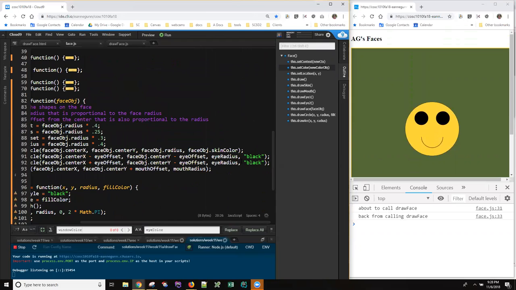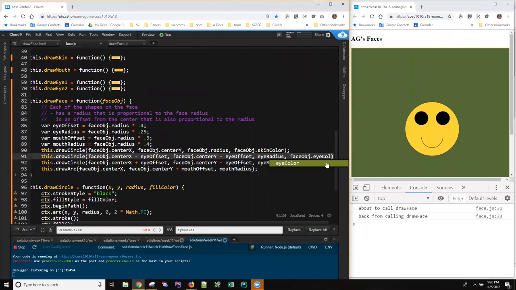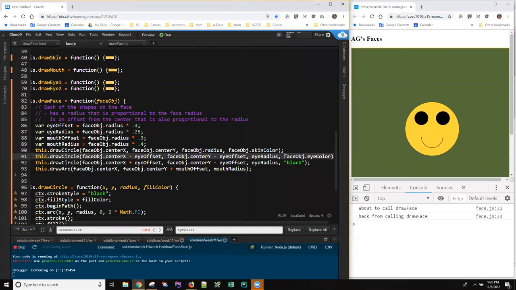Okay, so at this point, I can either use face object or I can use this. We're inside, about to make the big transition. So just to be consistent, I think what I'm going to do is use faceobj.eyeColor, and I'm going to put that in two places.